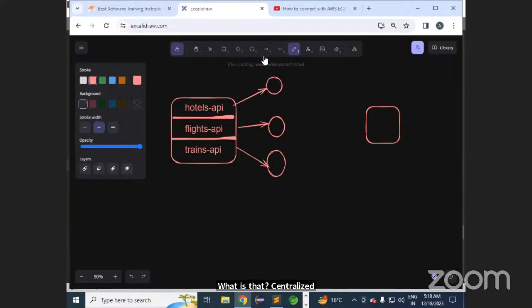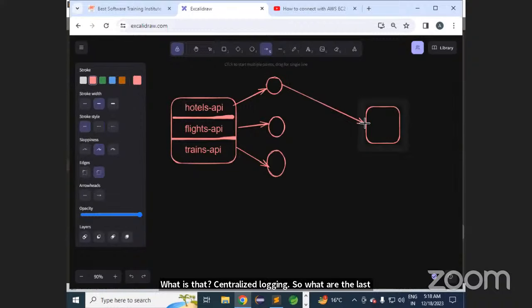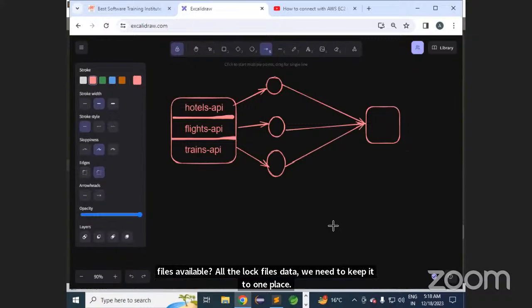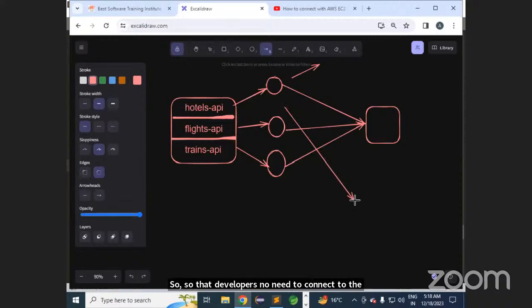So what are the log files available? All the log files data we need to keep at one place, so that developers need not connect to the 50 log files separately. Your application having 50 services, that is okay. 50 log files available, that is also okay. But don't ask developers to check all the 50 log files for the exception. All 50 log files data should come to one place. That is called centralized logging.